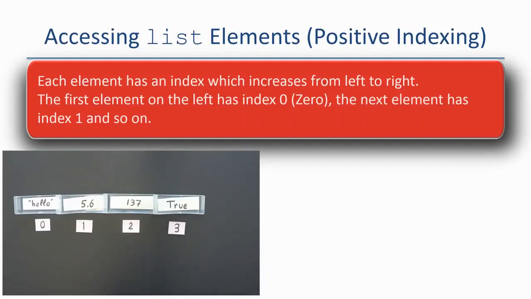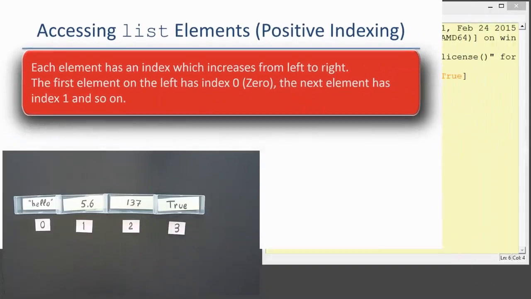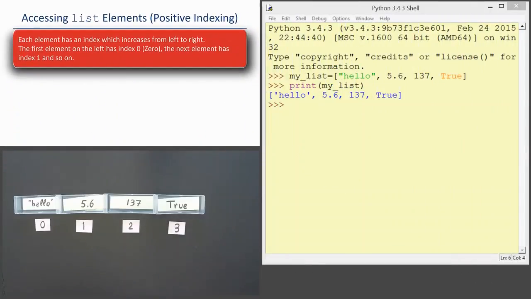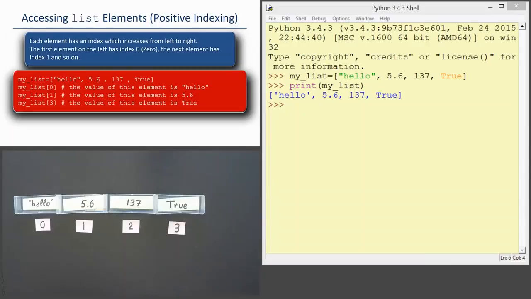As you can see, I have put indexes on these boxes. So now hello is associated with index 0, 5.6 is associated with index 1, 137 has the index of 2, and True has the index of 3. So let's access these elements in IDLE.